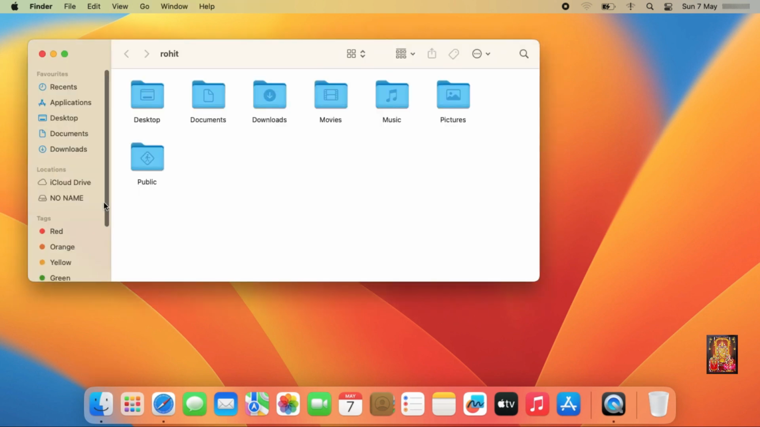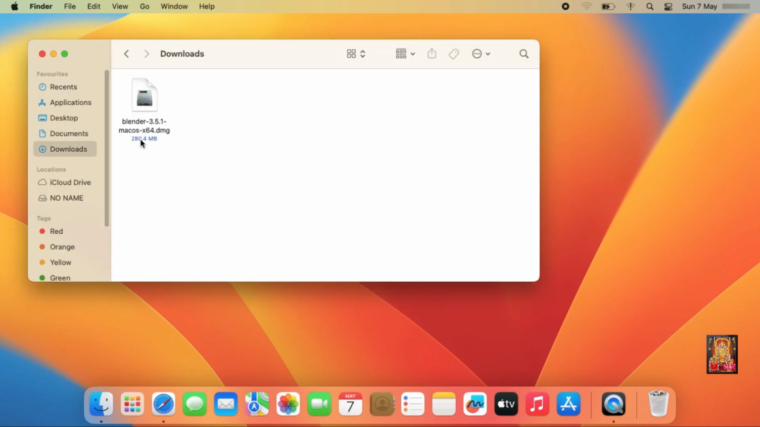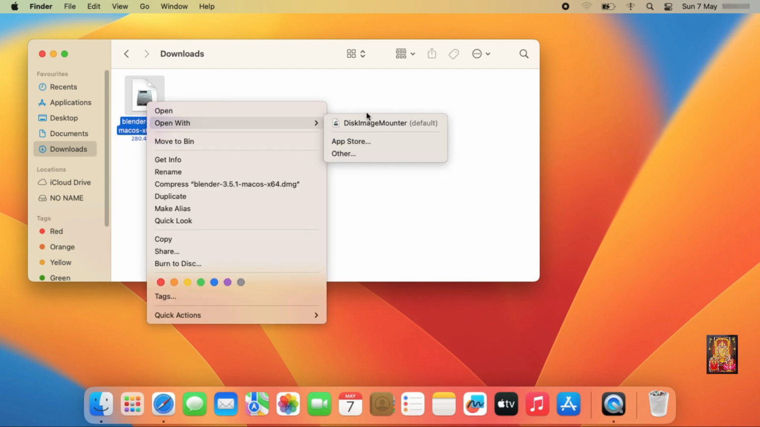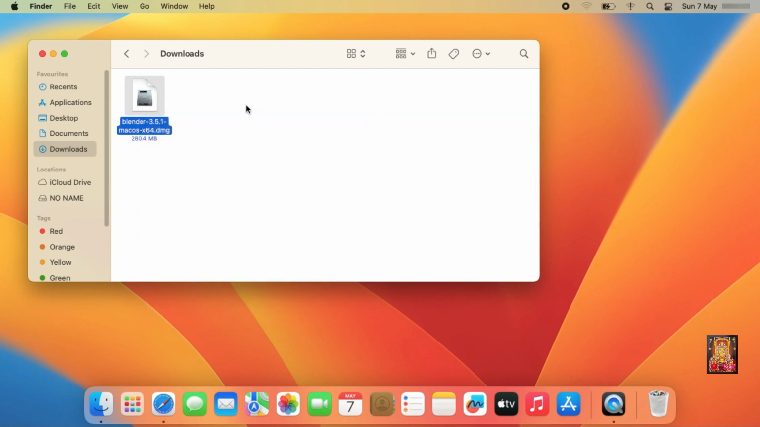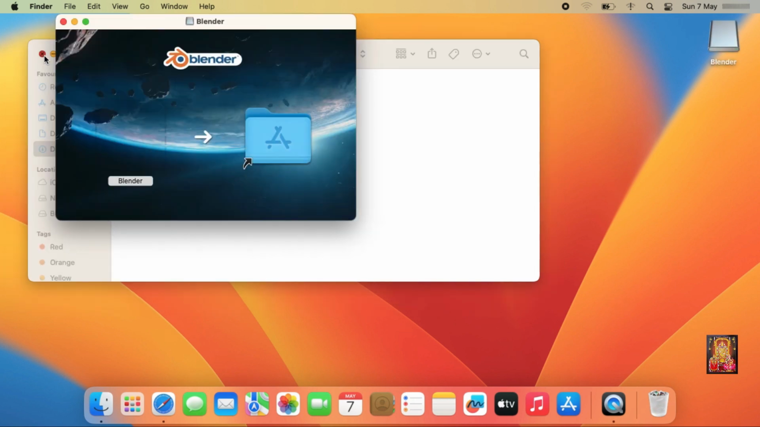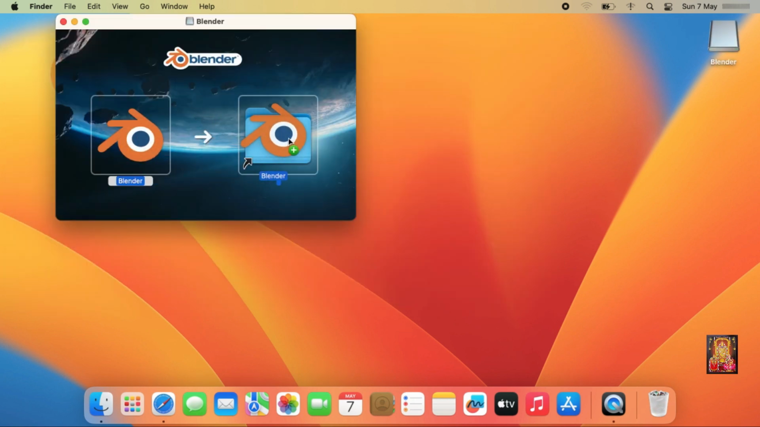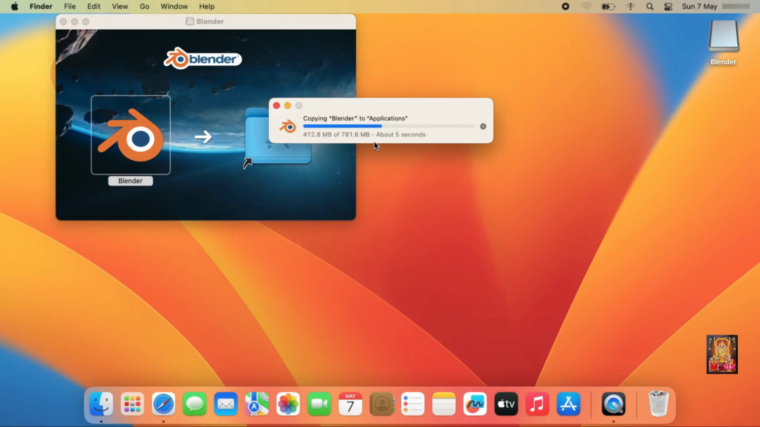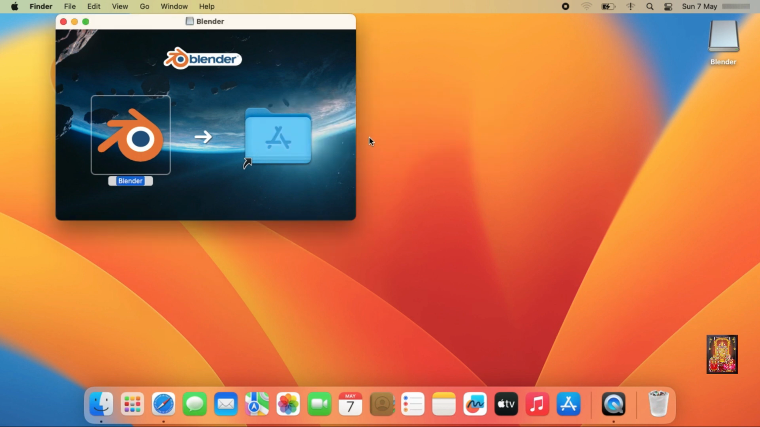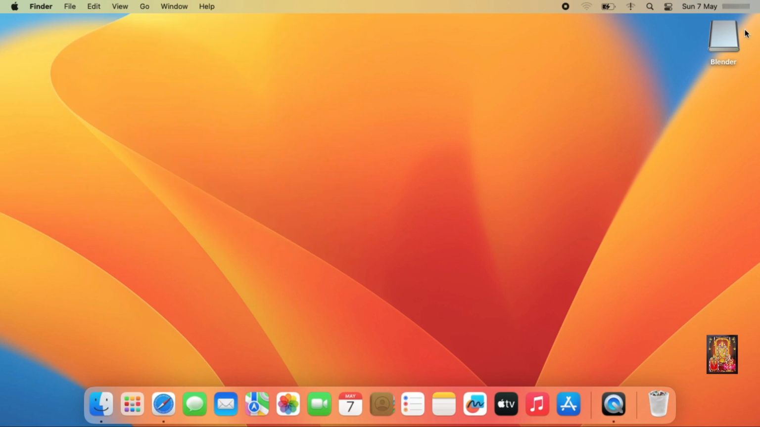Click on Finder. Click Downloads. Here it is, our Blender software. Let's right-click on it. Open with Disk Image Mounter. Let's close Downloads. Drag Blender and drop it to Applications. Let's close Installer. Eject Blender disk.